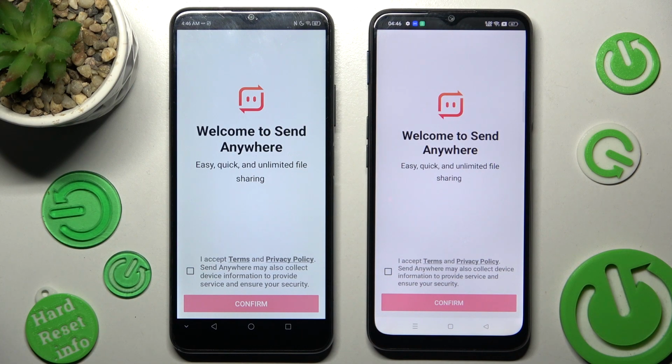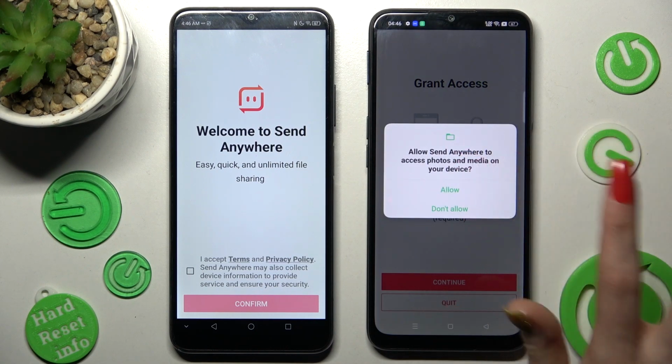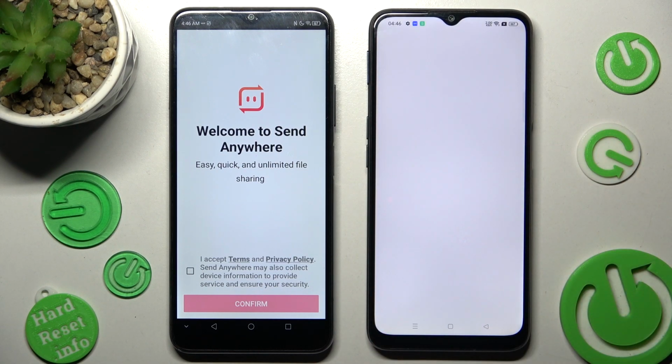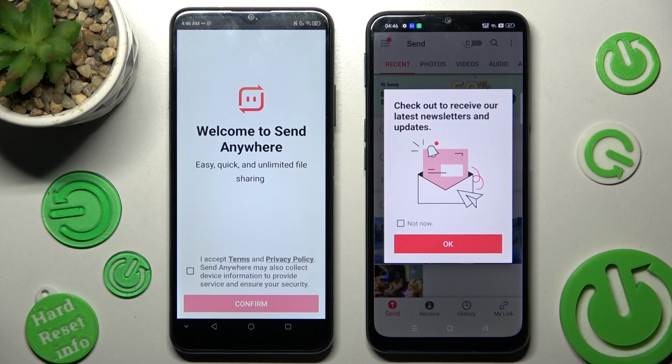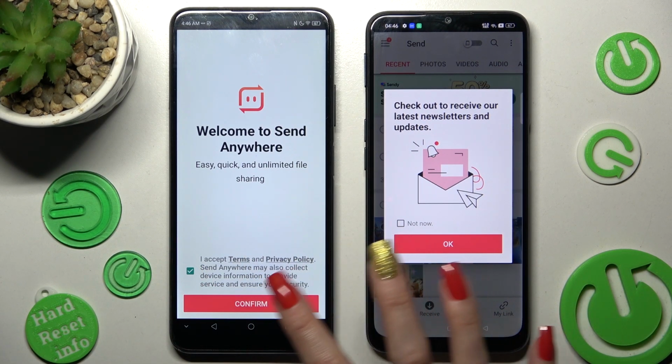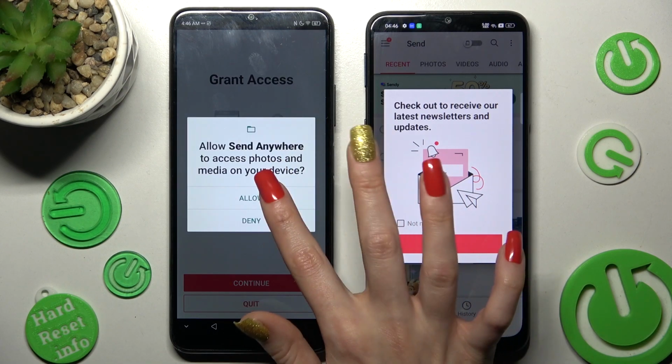Now, in order to use Send Anywhere, choose I accept, confirm, continue, and allow. Then do exactly the same on an Android or ZTE. I accept, confirm, continue, allow.